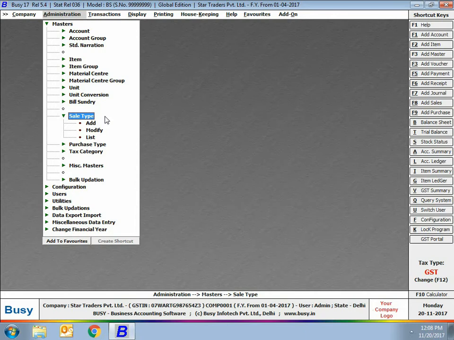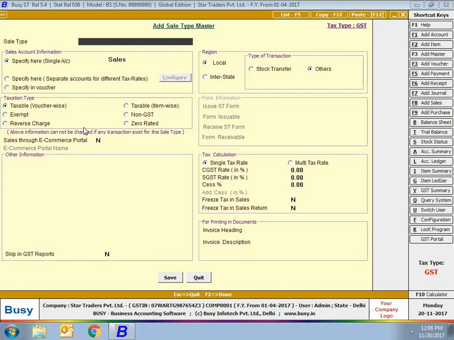When you use a sale type in a transaction, then all the warning alarms and messages related to taxation are based on that particular sale type only. For example, in the sale type master you have specified the region as local and you are entering a central transaction, then BUSY will show you a warning message. Now to create the sale type master, we'll go to the Sale Type Add option. Here you can see the Add Sale Type Master screen is appearing.